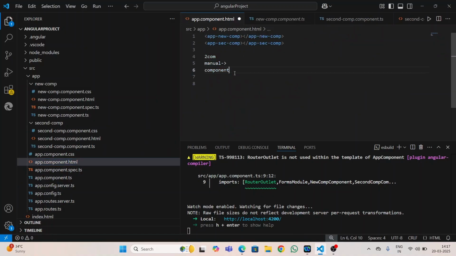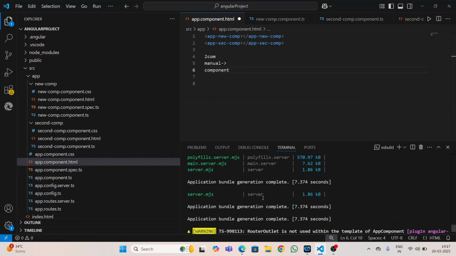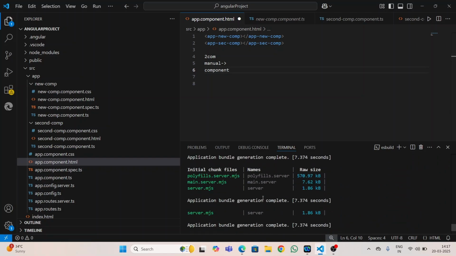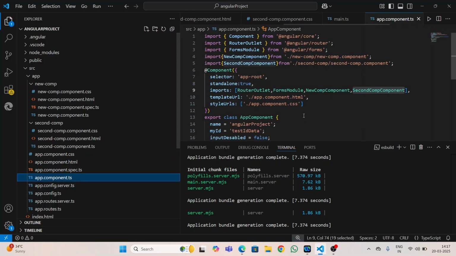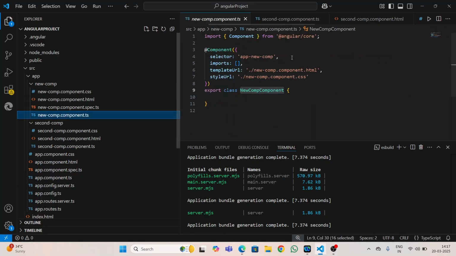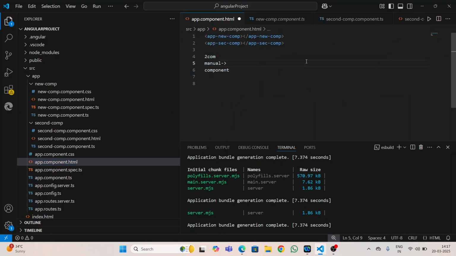And if we create a component directly by using the command, ng generate component name, it will generate all these files directly, then we can import those into the parent component. After that we can use the child component selector in the parent component. These are the two ways.